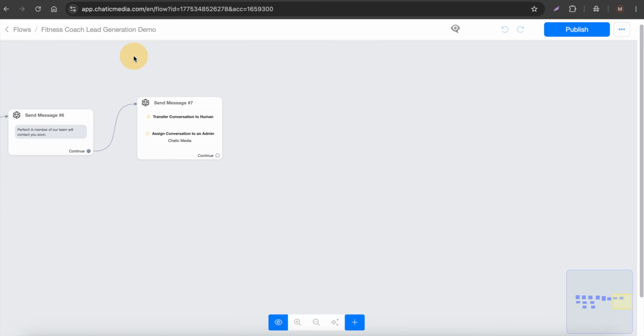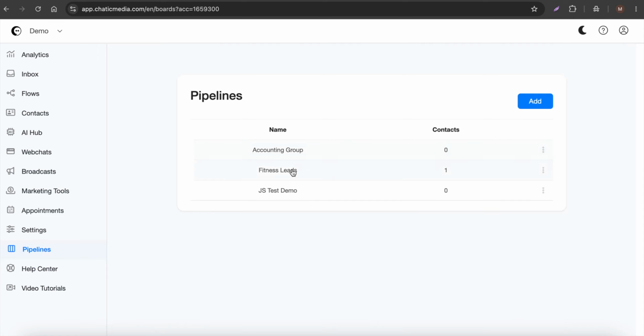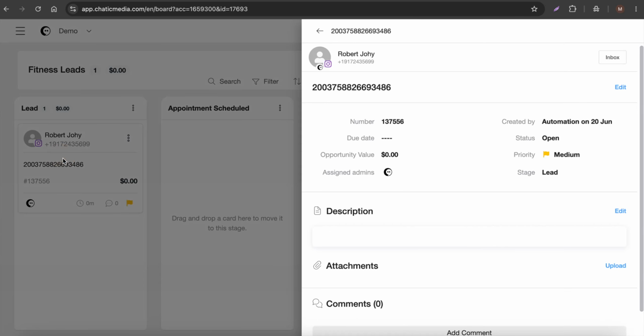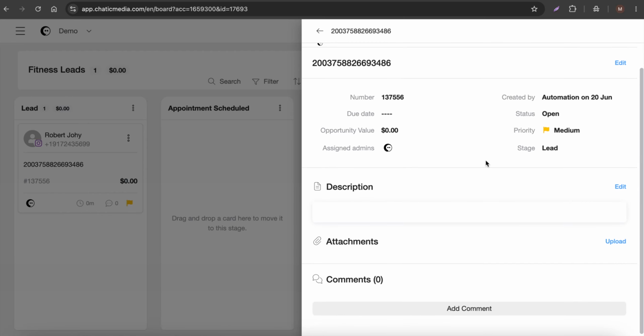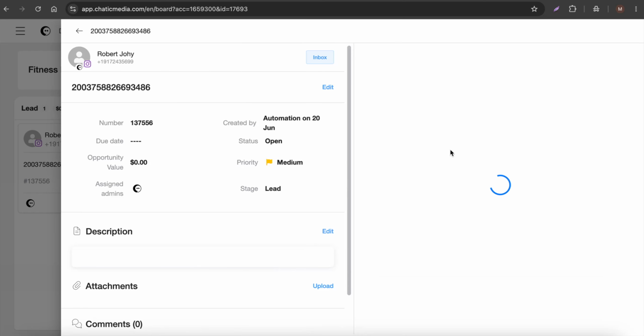All right, so now if I go to the pipelines, we should see that specific lead right there. So pipelines, and here we see one lead for the fitness leads pipeline. So let me see what happens over here. Here it is from Instagram, it's assigned to the specific agent as well, and here you see the lead. You can even assign specific values as well, so you can easily tap on this lead and see all these details right here. If you want, you can add any descriptions, and if you want to access the inbox, you can tap right here and access the chat right here as well.